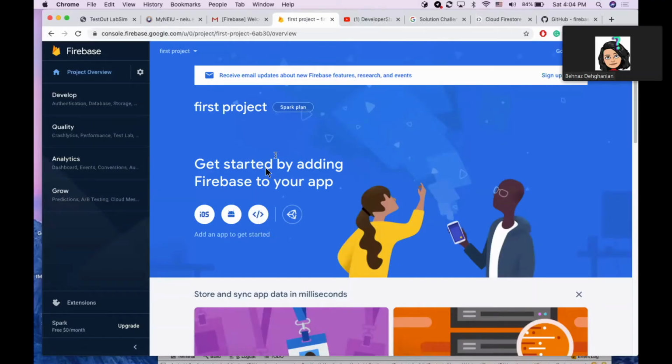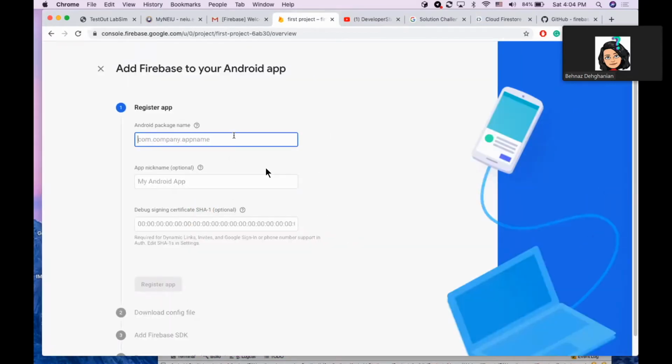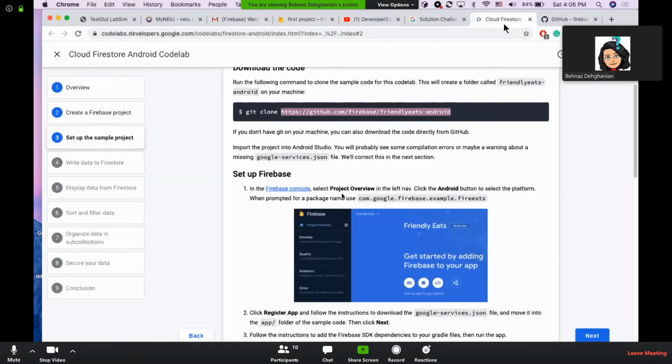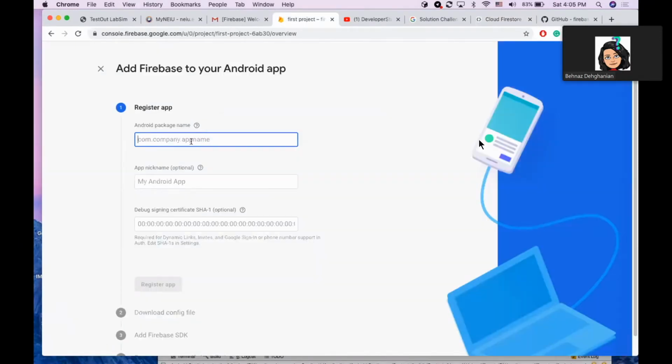Click that Android. No, the little symbol right in the middle that has the Android. Yep. What should I do right here? Android package name. You're going to copy from, go back to the workshop. This one? Yeah, right there. There you go. Okay. Is it right? Yeah, it's correct. All right, register.